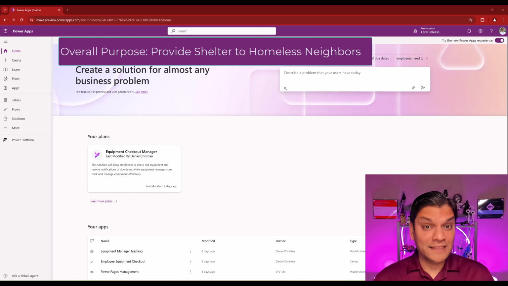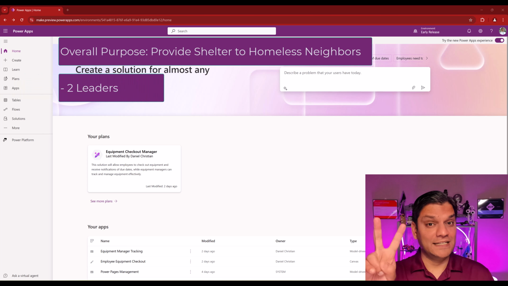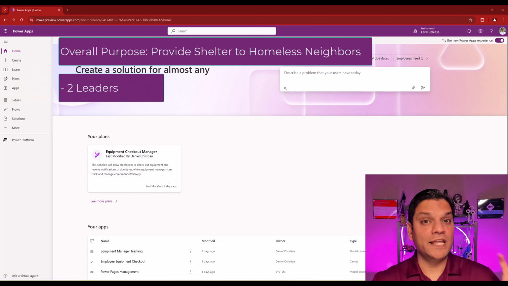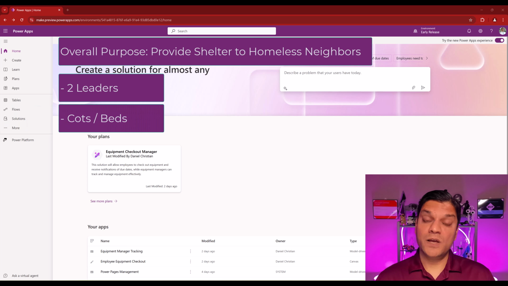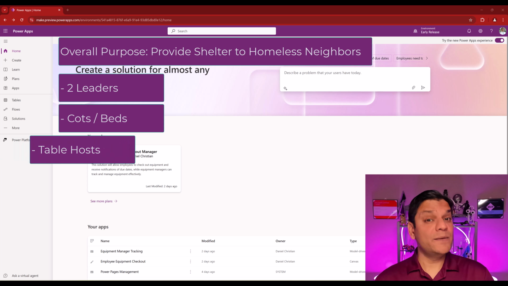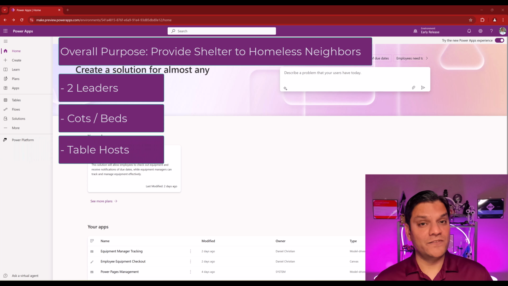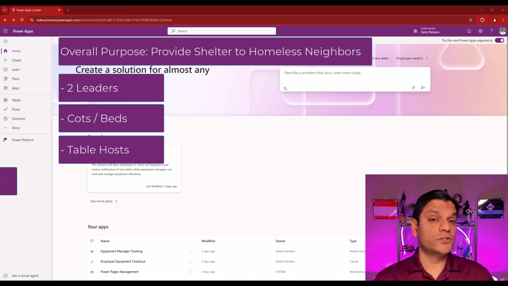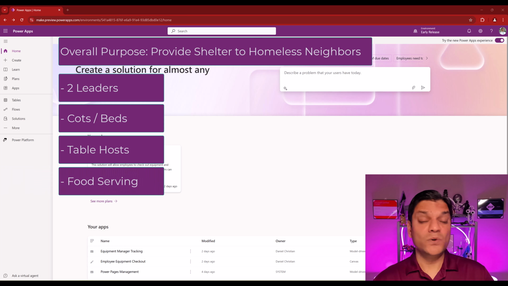To run this enterprise, it has two leads, and then people are segmented into different groups. For example, my family does a few things. We set up the cots in the room, making sure they have the beds set up and all the utilities that they need. Then we are also table hosts, which means we sit with our neighbors and have food together. And some of us also do the food serving. So you see, those are just our responsibilities. But there are other things.